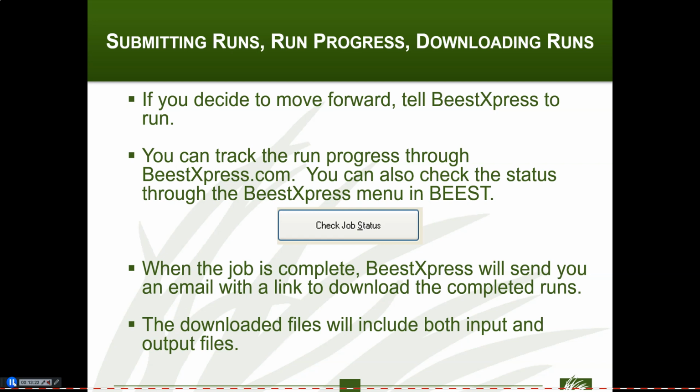When the job is complete, BeestXpress will send you an email with a link to download the completed runs, and the downloaded files will include both the input and the output files. Okay, we'll take a minute and check in on the runs that we just started.